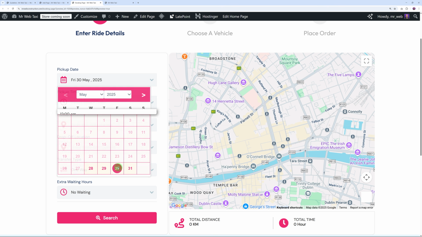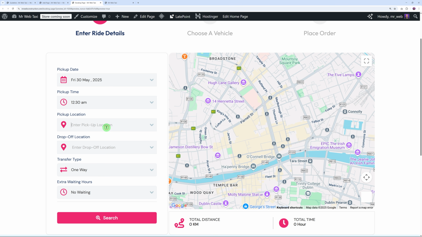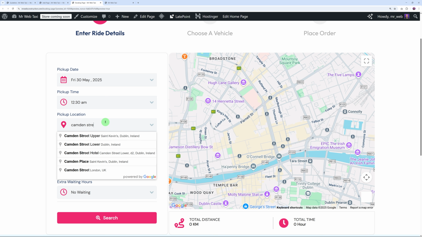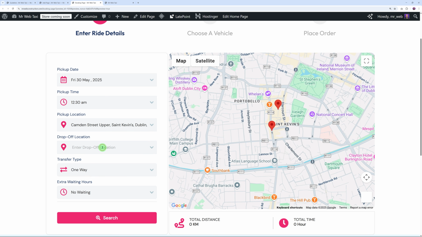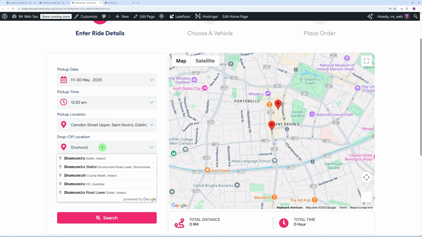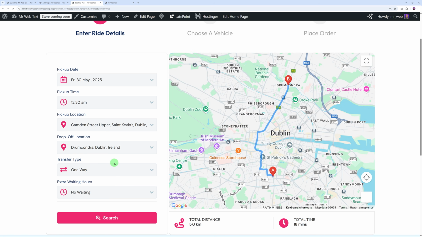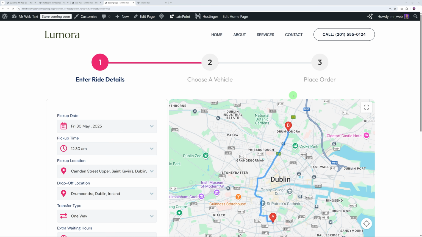So let's see if we can select date, time. Yes, we can pick up a location. So let's say maybe Camden Street. There you go. And then I'm going to go maybe to Drumcondra. There you go. So this is working, guys. Okay, so perfect. So now let's take care of our main settings and create the main structure of our website.